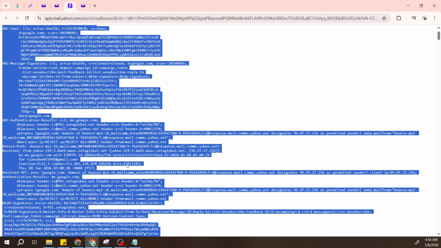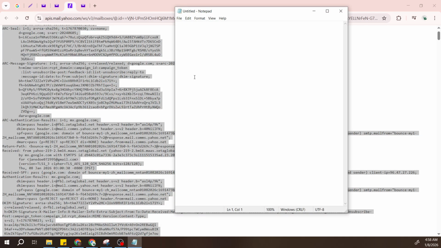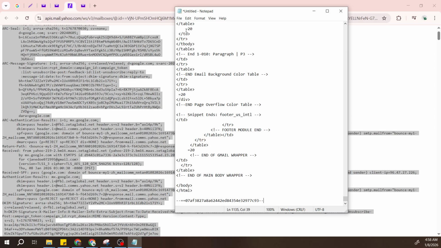A new tab or window will display a long block of text. Select all of it from top to bottom, then copy it. Now open a word processor, or even better, a plain text editor. A text editor is ideal because it won't add hidden formatting that could interfere with the .eml file. Paste the entire raw message into the editor.